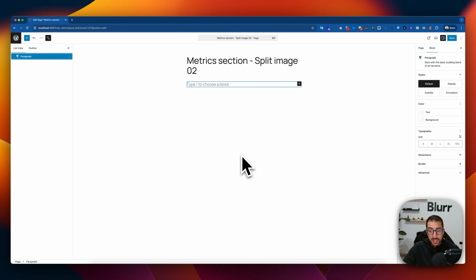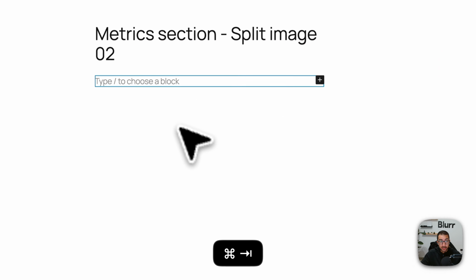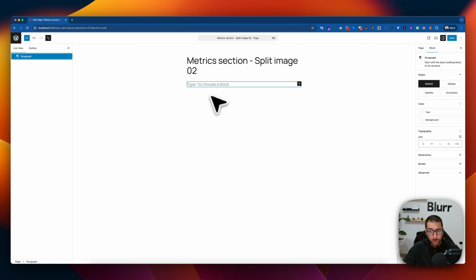Today we are going to create this really cool section by using Gutenberg and the default theme of WordPress. So no need of extra plugins or extra themes, really simple and straightforward. So let's start very quickly.